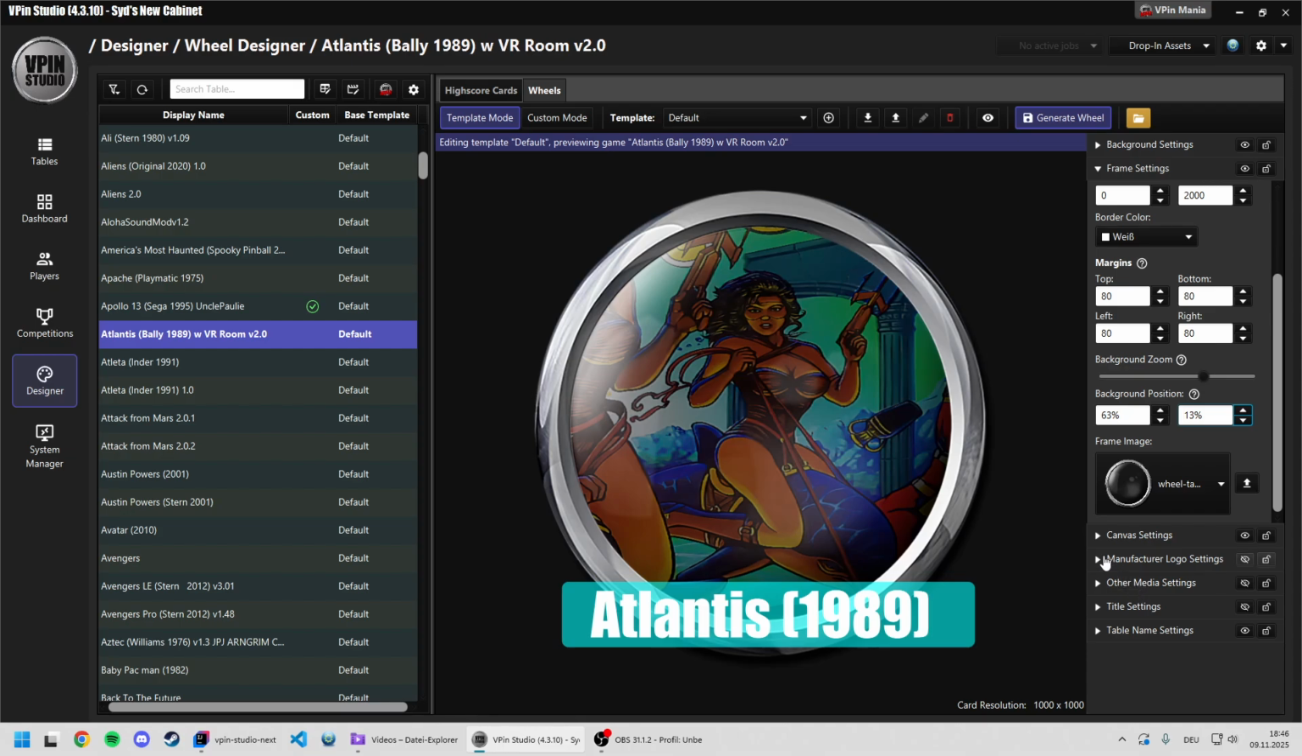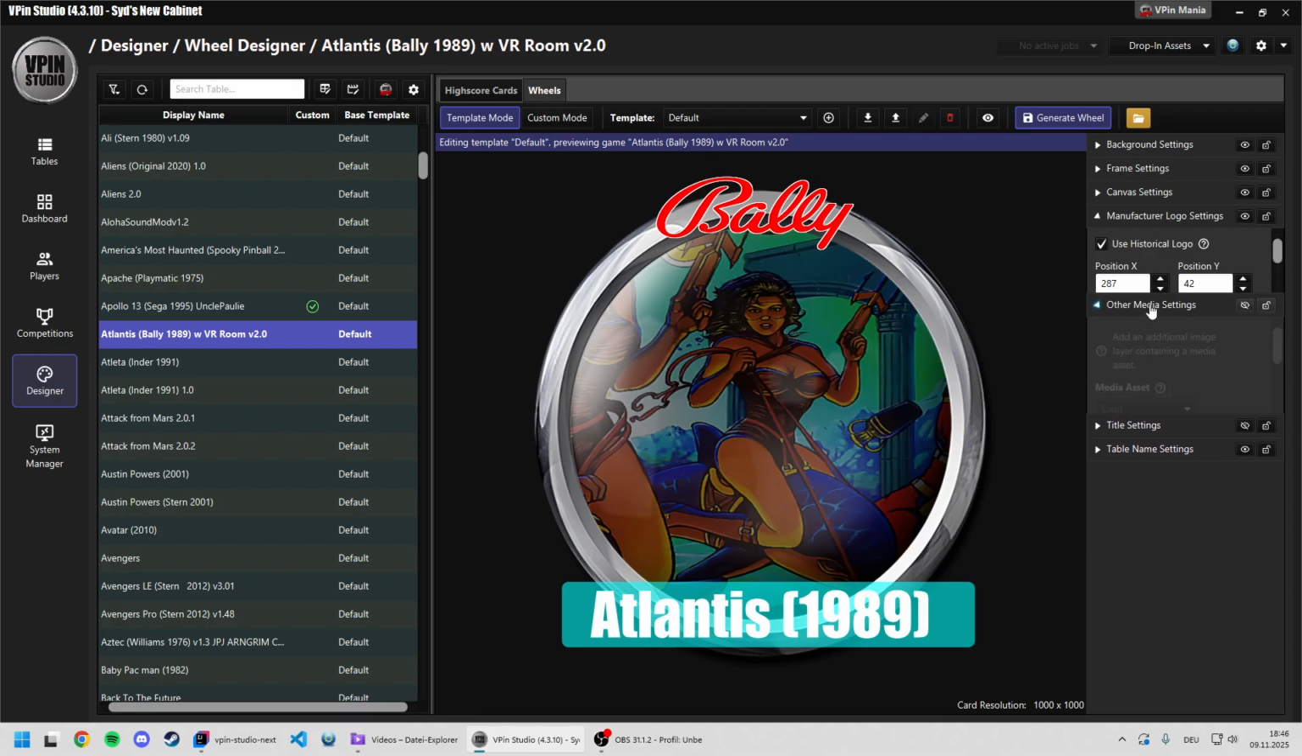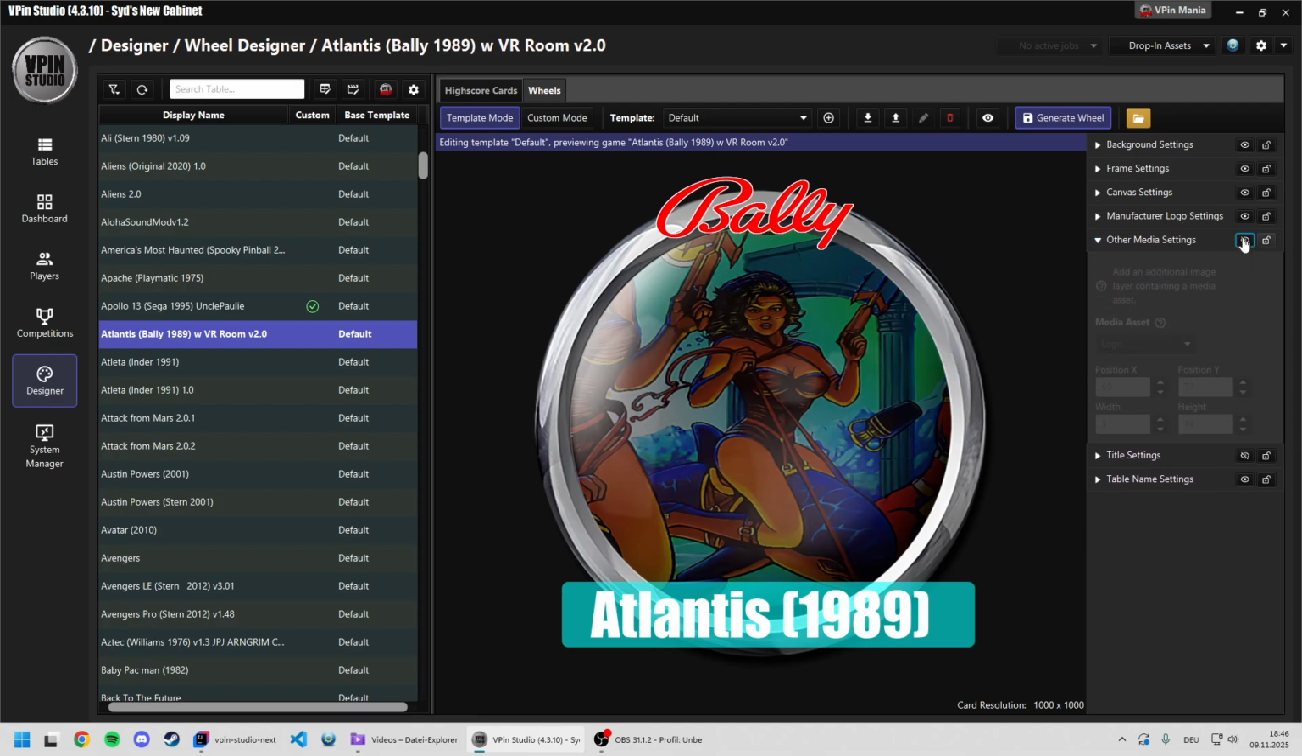Finally, and this is something completely new that we also added for high score cards, are the manufacturer logo settings. Here, for example, Bally, and this can be quite nice to have the manufacturer on top of the cards or somewhere else if you like to. And also a second option here, similar to the manufacturer logo, are the table logos.